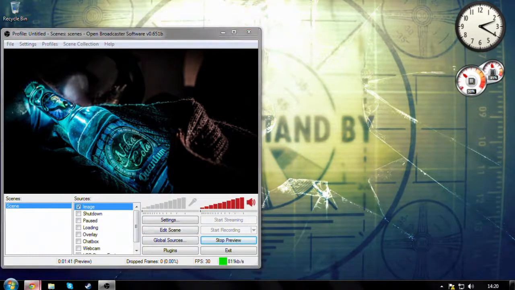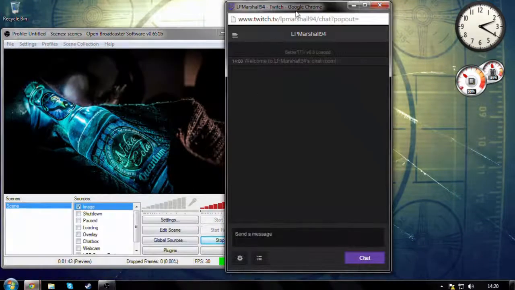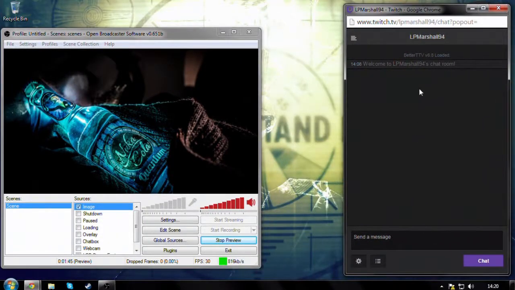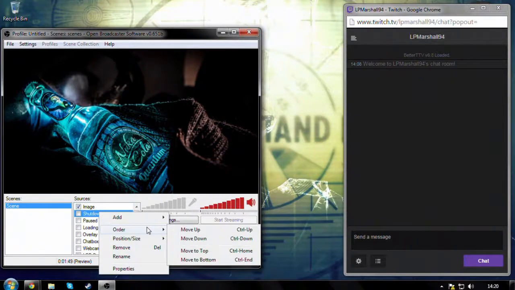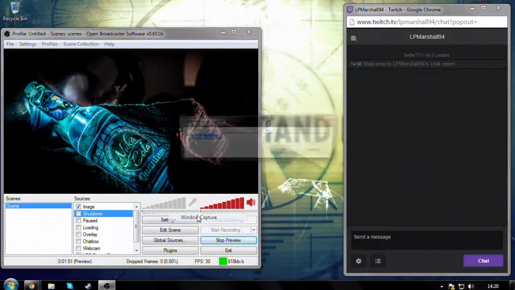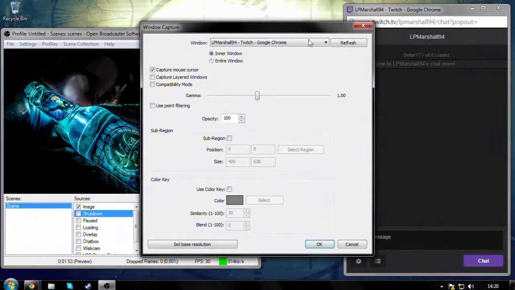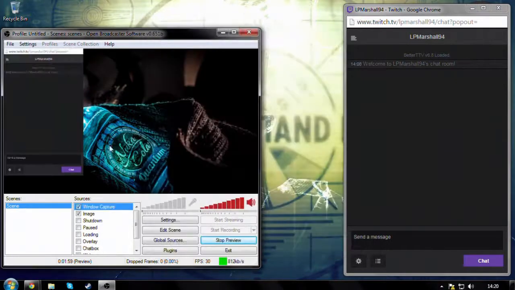It's a very useful thing if you want to, say, add a chat box for your live stream, so you can see the chat box and you can put it on stream for other people to see. So if I go add window capture, I can select what window I want to capture. For this one, I want the LP Master 94 Twitch, and boom, there it is on the stream.